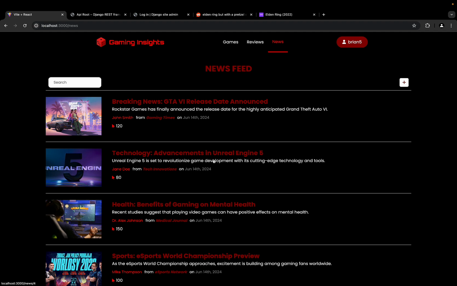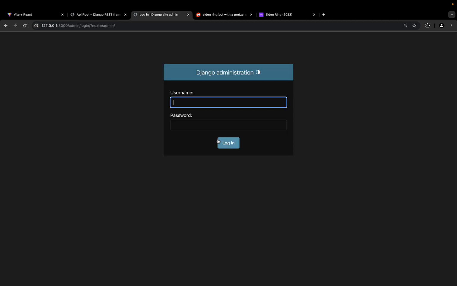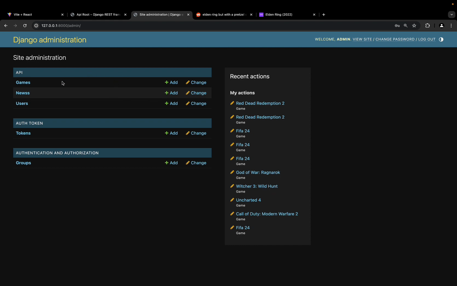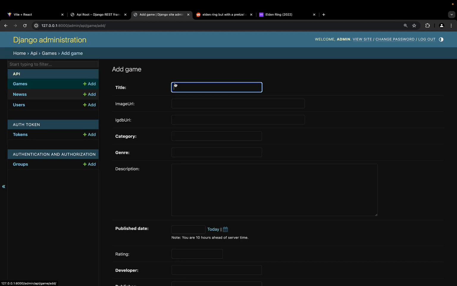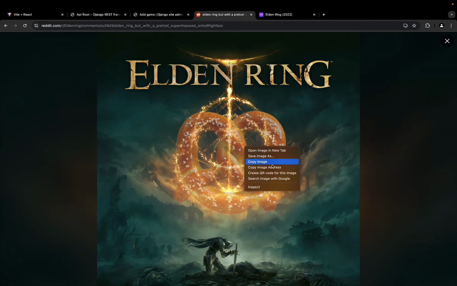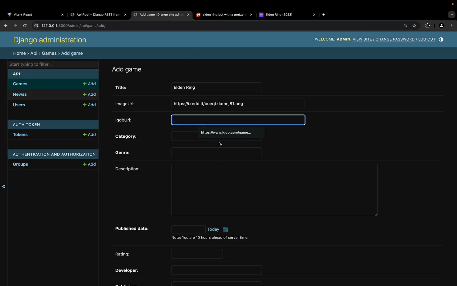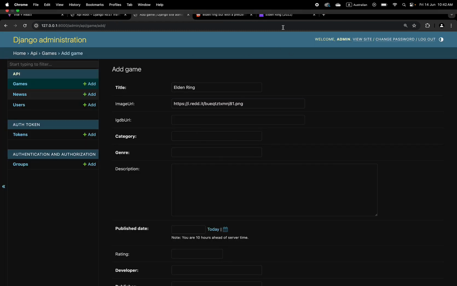Apart from all of this, we can also create a new game from our Django admin web portal as well. So here, let's go to the Django site admin web portal. Let's try to create a new game. Log in, and then you can monitor and change all of our different APIs and data models and all that. Let's create a new game by clicking add right here, and then let's do Elden Ring. The image URL you can copy from here, and then the IGDB URL you can copy from here.